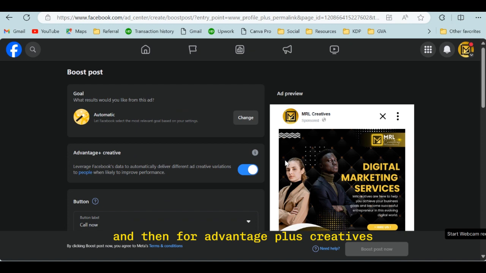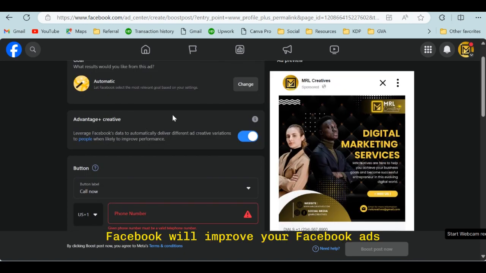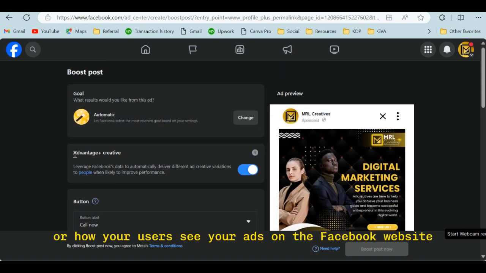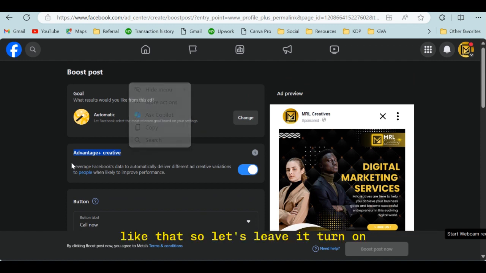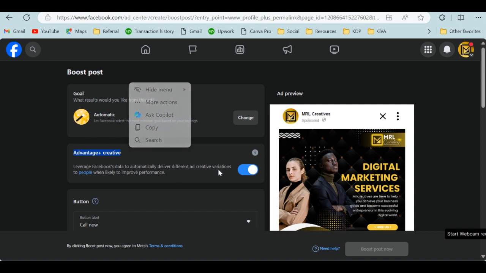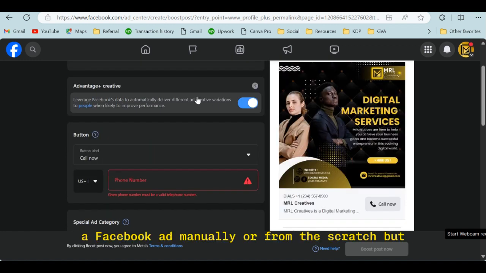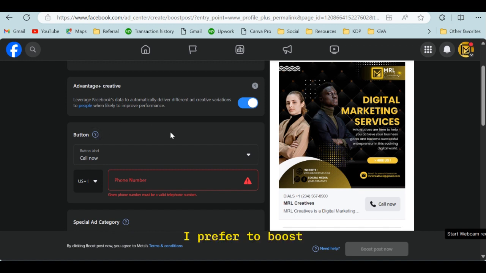And then for Advantage Plus Creatives, it's more like Facebook will improve your Facebook ads or how your users see your ads on the Facebook website, like that. So let's leave it turned on. You can also create a Facebook ad manually or from scratch, but I prefer to boost posts that already existed on my Facebook page.